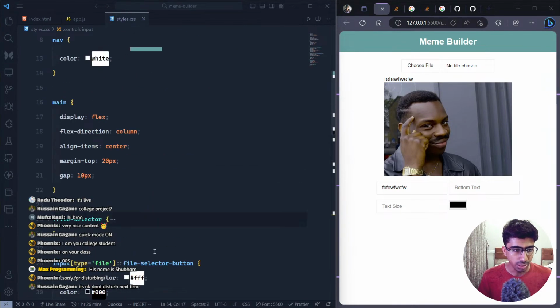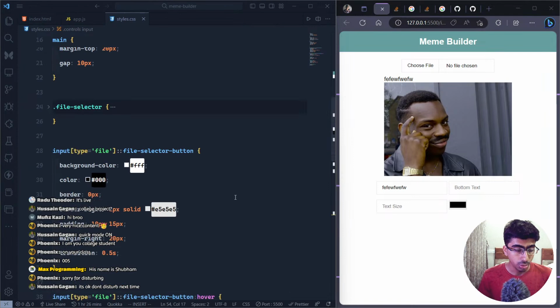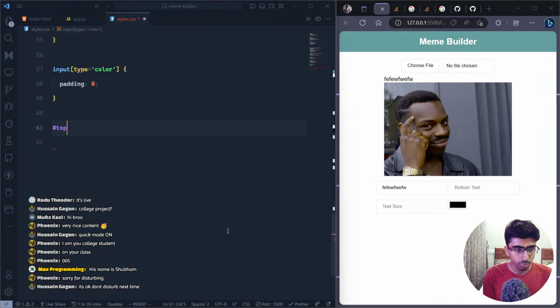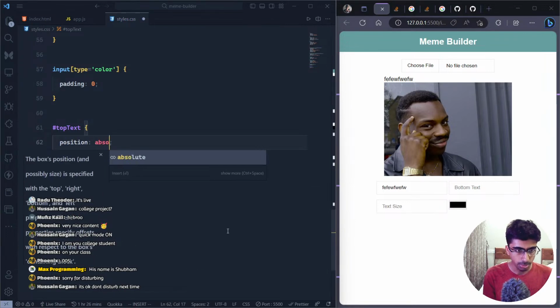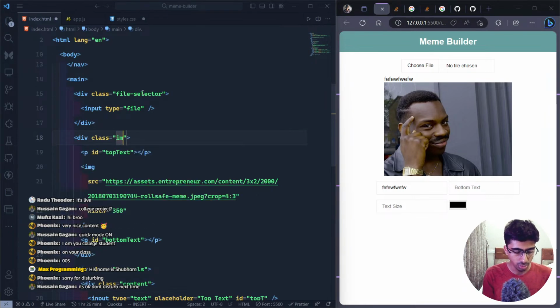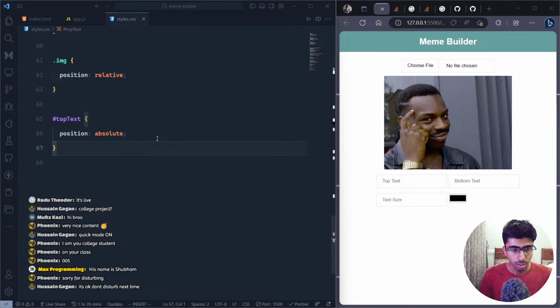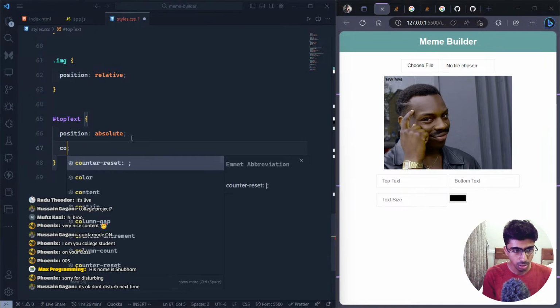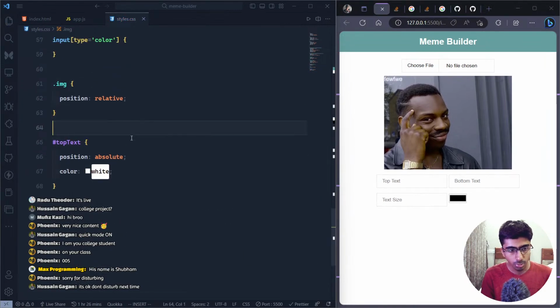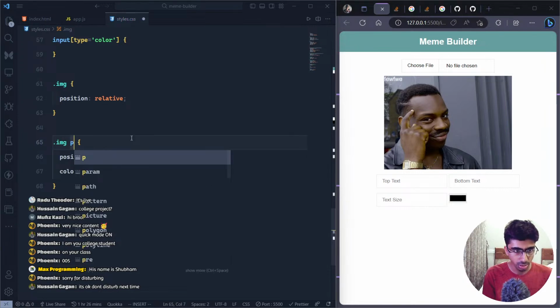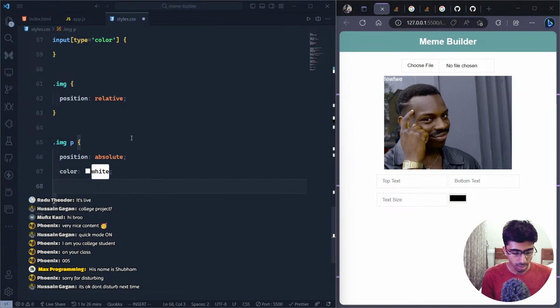So now if I go inside of style CSS, where we have all this, so now what we can do is just go down there. We can say, well, hey, top text, you should have a position of absolute, and we also need to add this div. So dot img is going to have a position of relative. Let's also add some text so that we can at least see what's going on. Right, so the color is going to be white. Actually this should be .img p, and then like, how do I add a border?